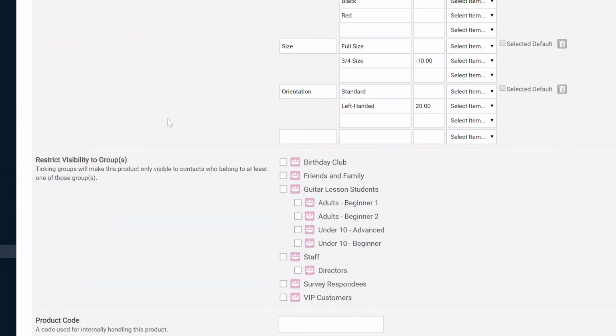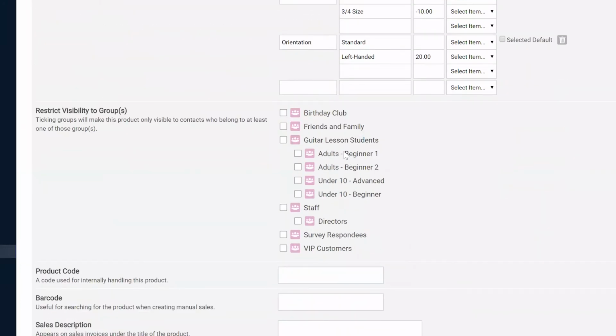You can also restrict product visibility based on groups in the database. So maybe you set up an automation that says after you've purchased $1,000 worth of a product, to put people in a certain group and then restrict it to only be visible to that group.